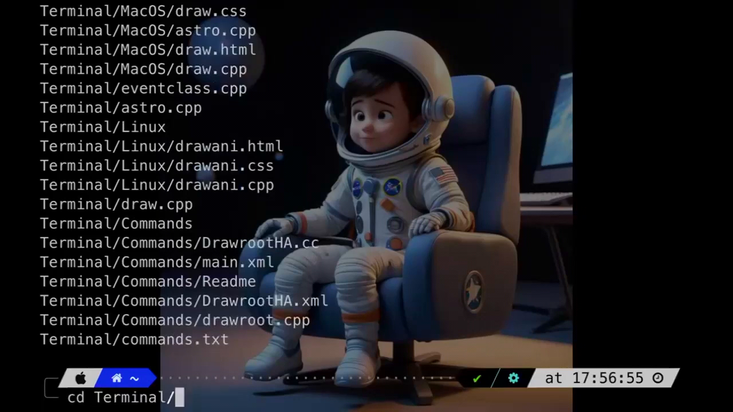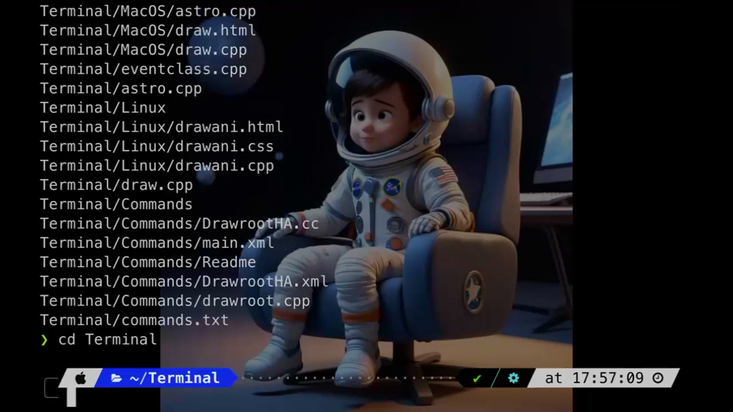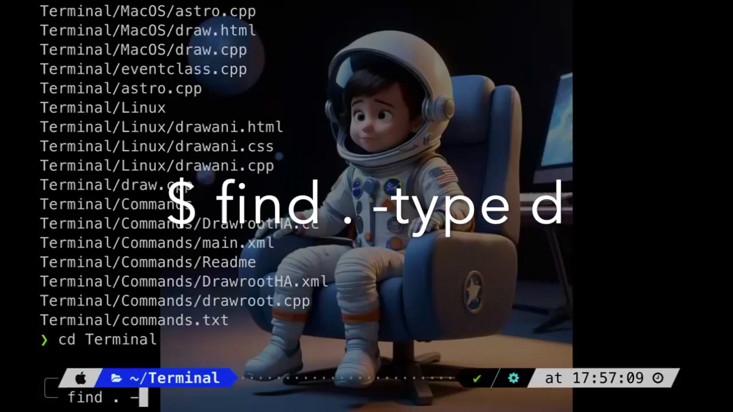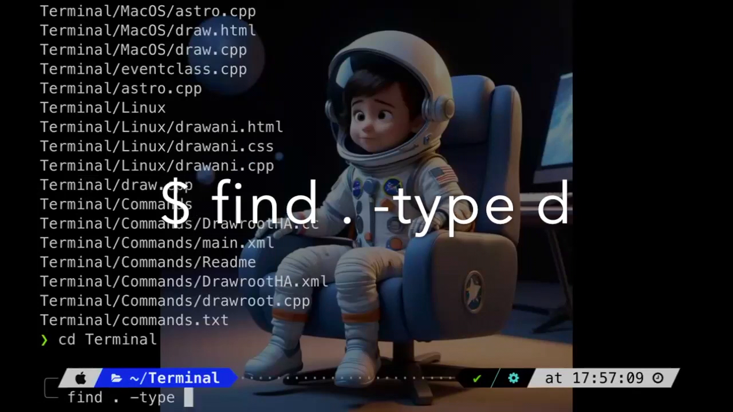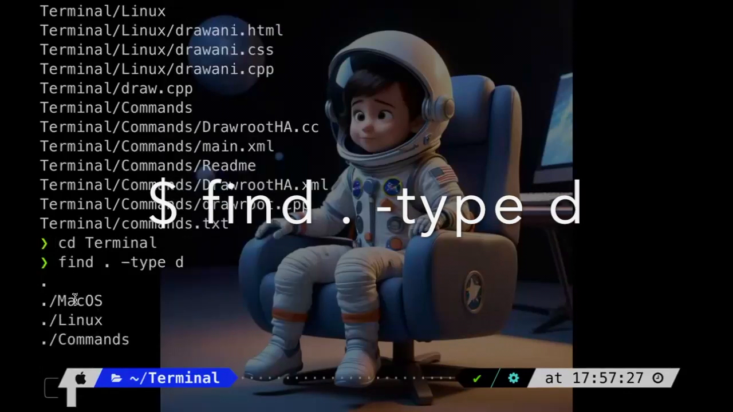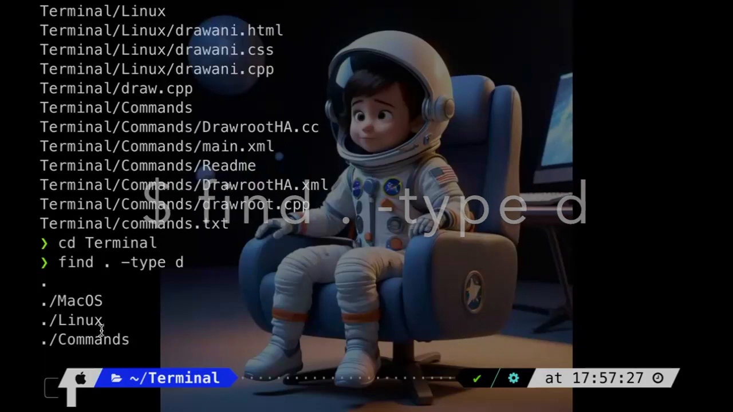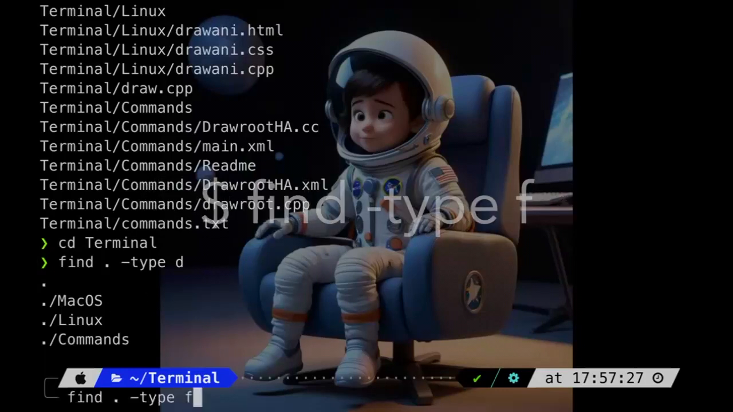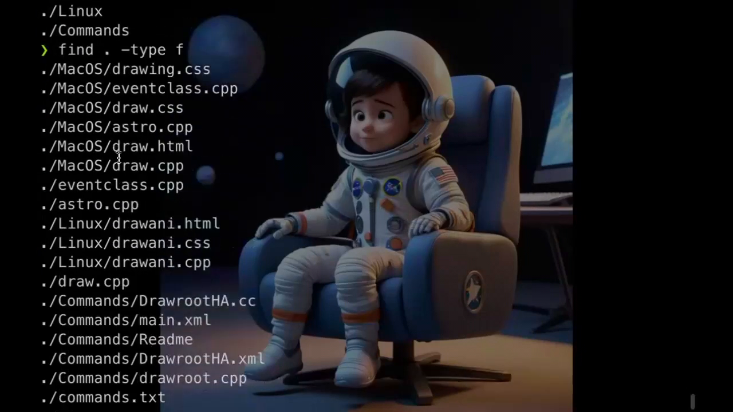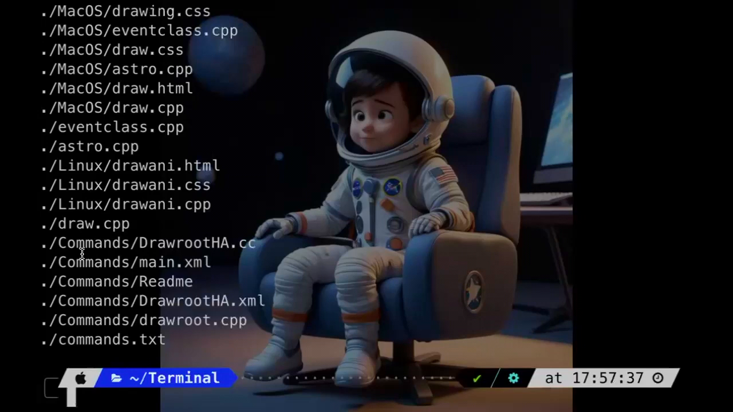And if I go inside the terminal directory, then I can find what kind of directories I have inside this terminal directory. So I can use this command find dot for this directory, type d for directory. Inside this terminal directory, I have macOS, Linux, and commands. I can do the same thing for files, and it lists all the files within this directory. They are subdirectories like Mac OS, Linux, and commands.